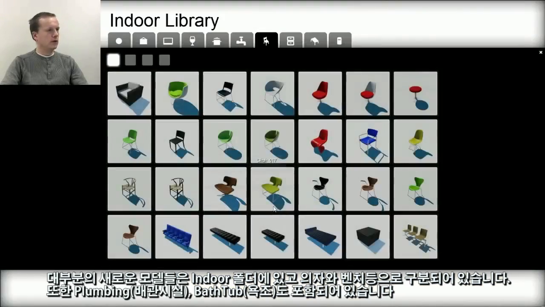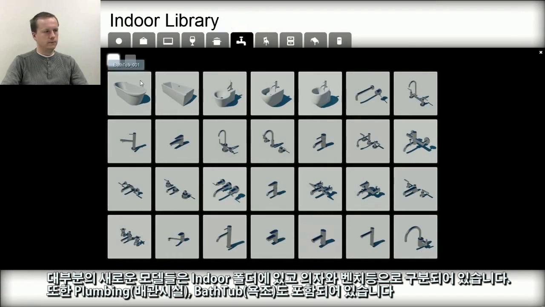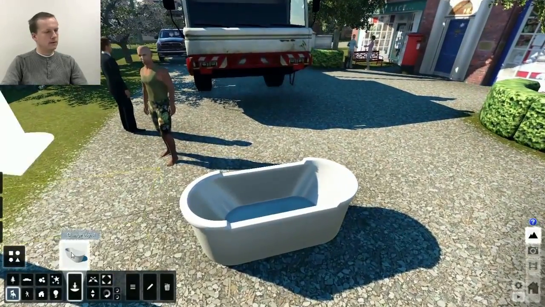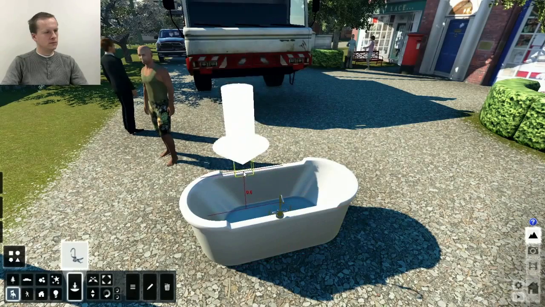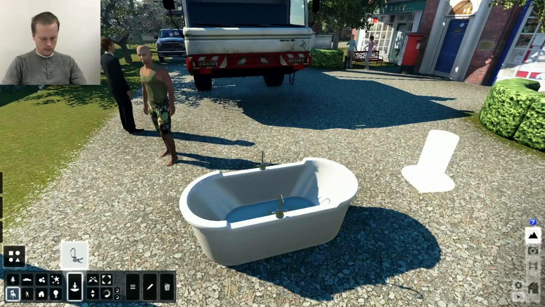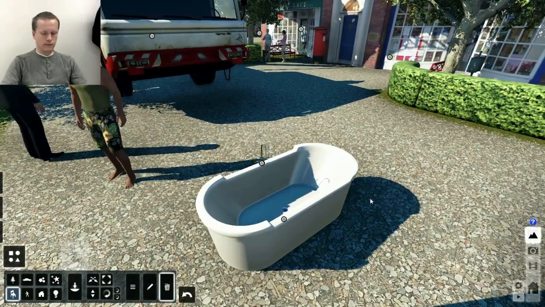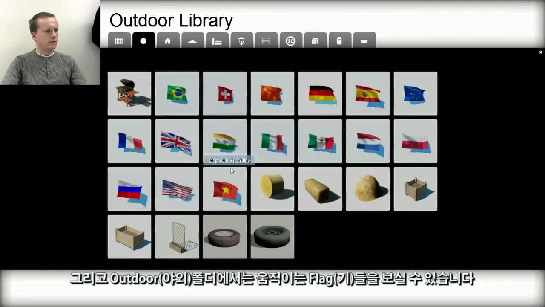Most new models are in the indoor folder, where you can find a lot of seating, benches, plumbing, bathtubs, faucets. And in the outdoor folder you can now find moving flags.